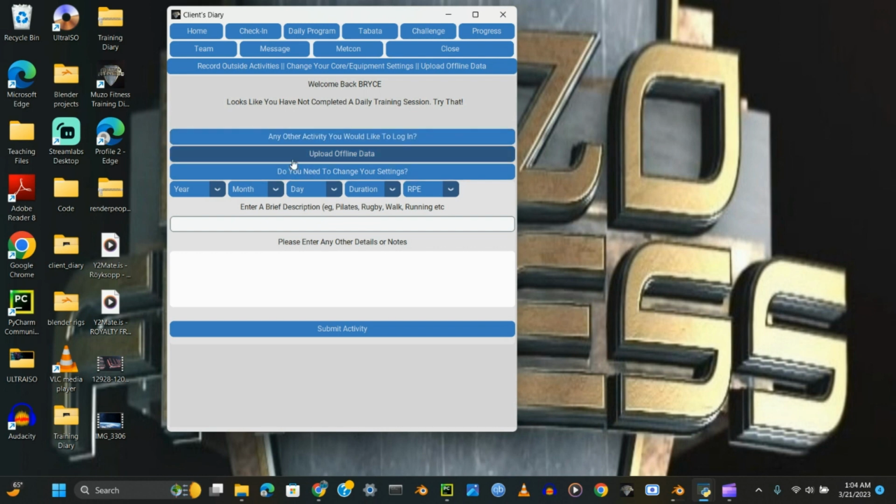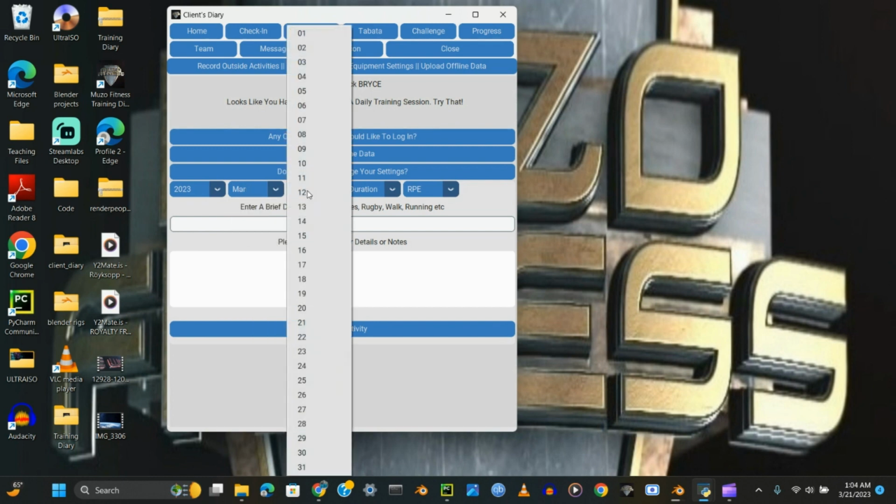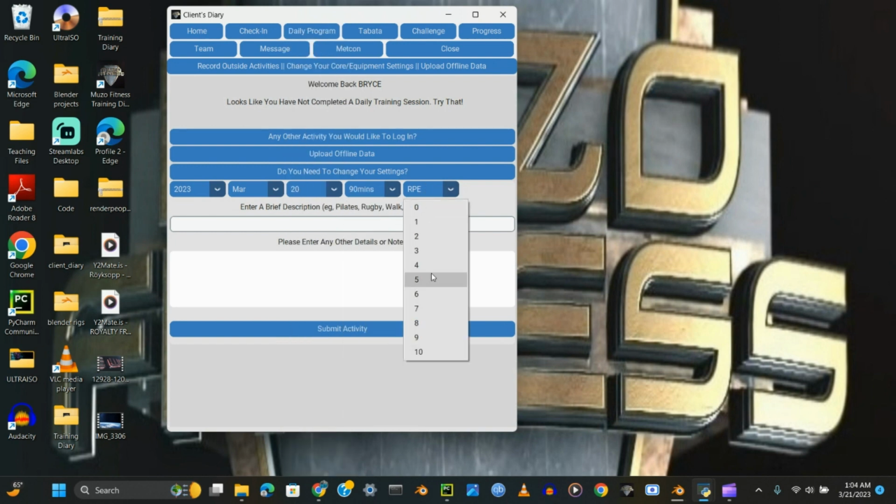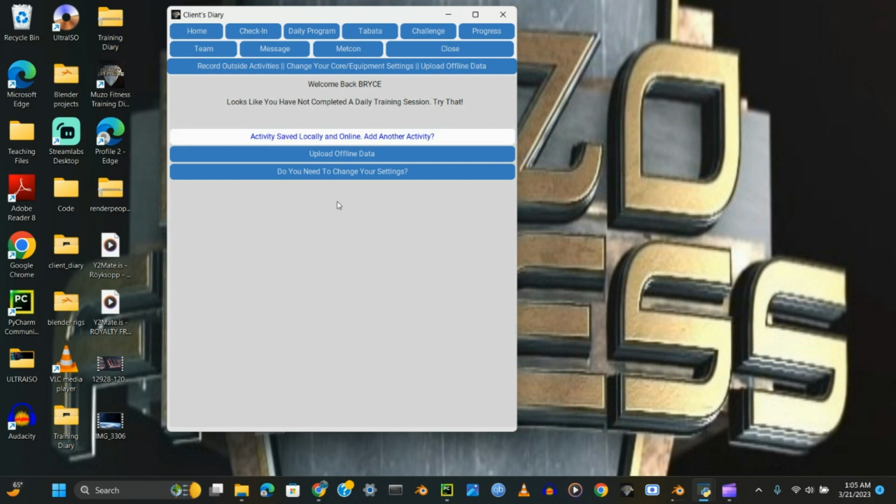So here you can add in anything that you've done outside of the program. Like for example, if you went for a walk, obviously there's no functions for walking here. So you need to type in the date. Let's say that I did the walk yesterday. Do the date and the time. Again, RPE. If you're this far along in the videos, you should know what RPE is. Then you can just type a brief description, walk, any other notes or details that you'd like to put in. Then you press submit, and it'll get loaded online and as well as everything else, online to yourself, all that kind of good stuff.